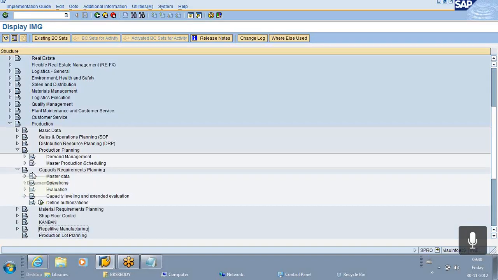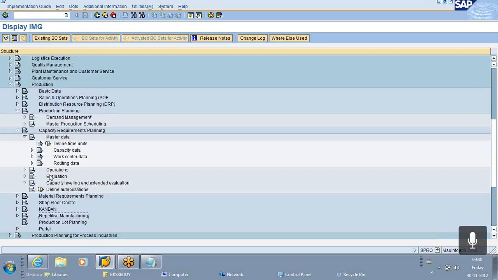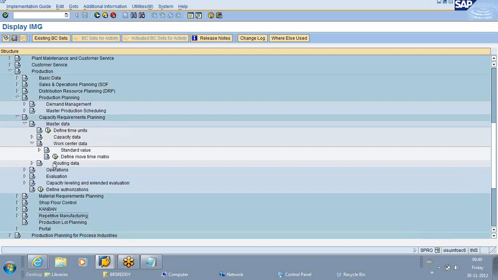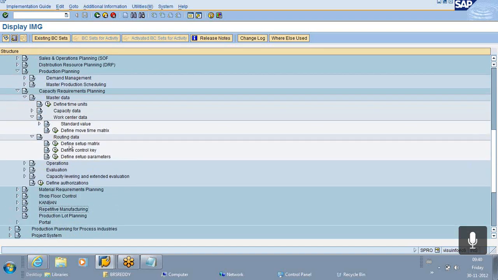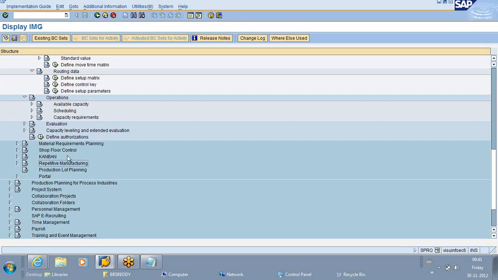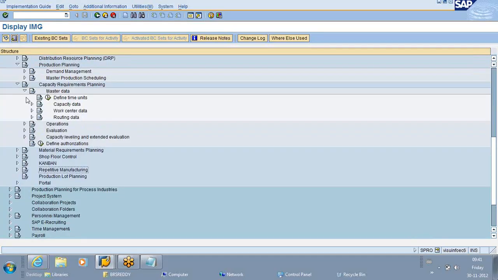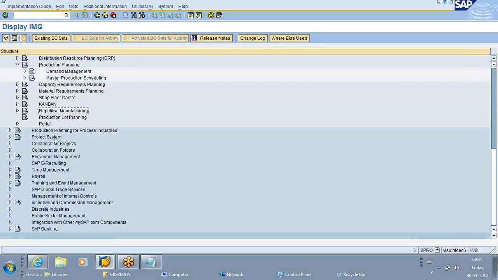Now, capacity requirement planning is basically all these capacities, which are nothing but your work center data and routing data. It almost repeats the same thing, Chandra. The standard values, the matrix. We studied this in the routing and work center, right? Yeah. And here the setup matrix, control key, different setup parameters. Nothing more specific. Let me go to the plant parameters and MRP group parameters, which are much more important.